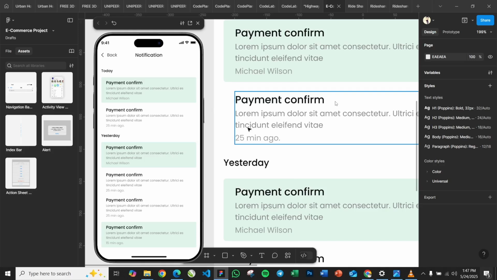Now I'd like you to start using these styles and variables to build smarter and scalable UI designs. It is very, very helpful.